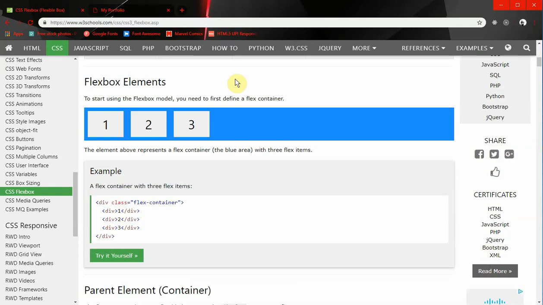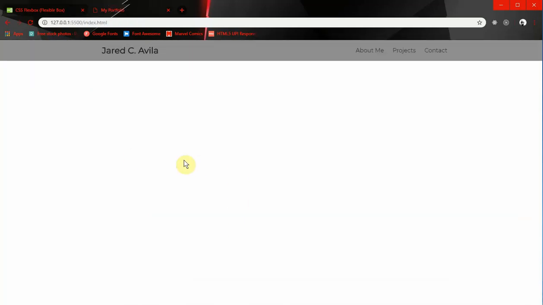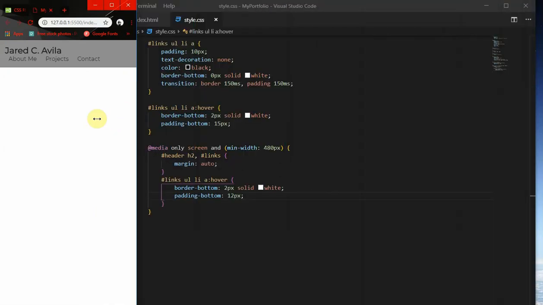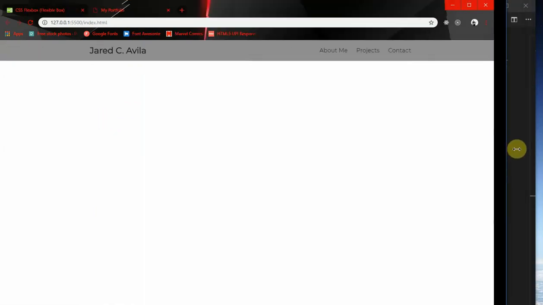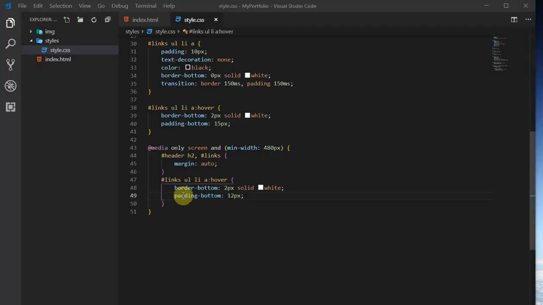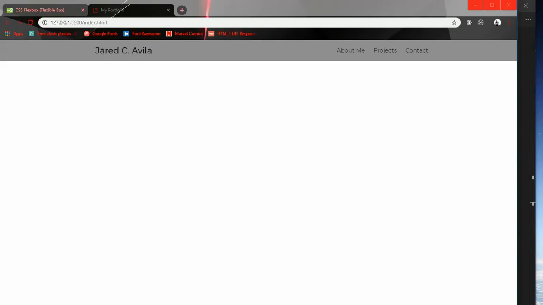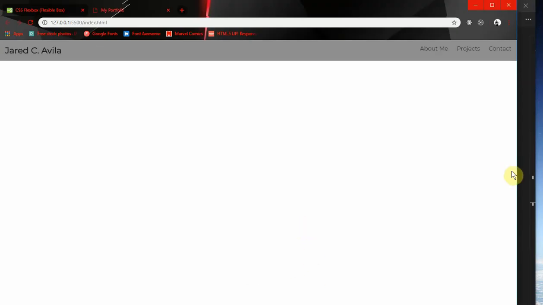So now, when we go to our portfolio site and lower the width, oops, okay, I know what I did wrong. It needs to be a max width, not a min width. That's my fault. That's why I was kind of fumbling around with that. Anything bigger than 480 pixels is going to give us that. There we go. So now it's back to normal.